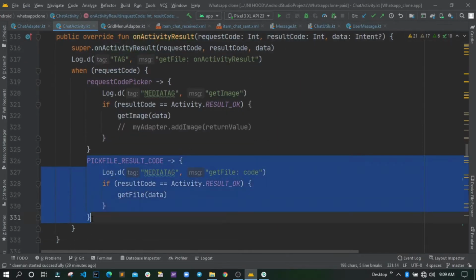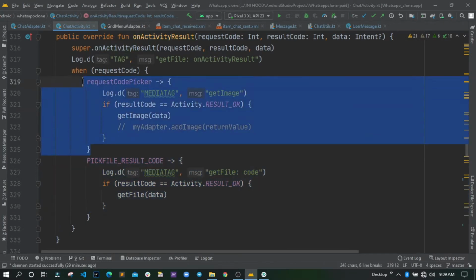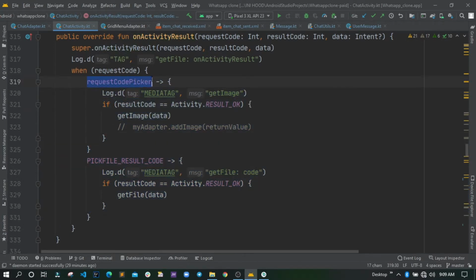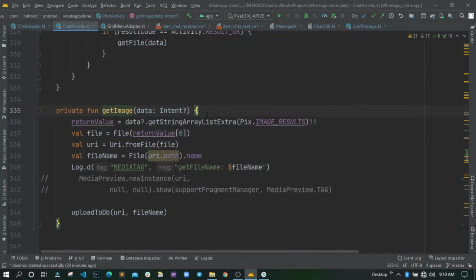Ignore this, it is for a file, and this is for the image. I already have my request code here, which is the request code picker. So it checks if the request code is request code picker, and if the result is okay, it gets the image. That means it calls this method called getImage, passing in the data as a parameter. I'm going to go over to this method now by keeping my cursor on it and pressing Ctrl B. This should take me directly to the method.